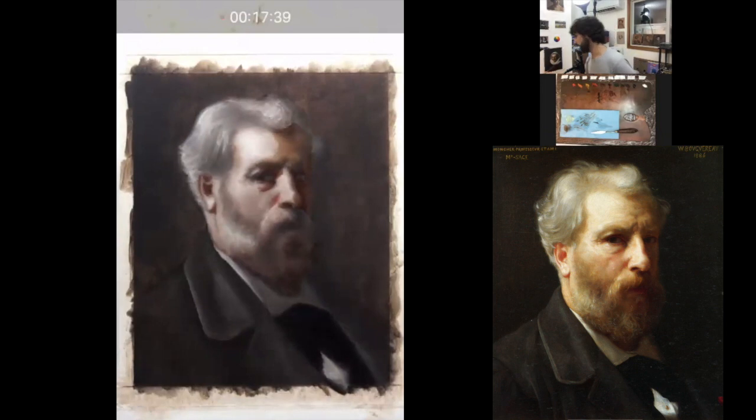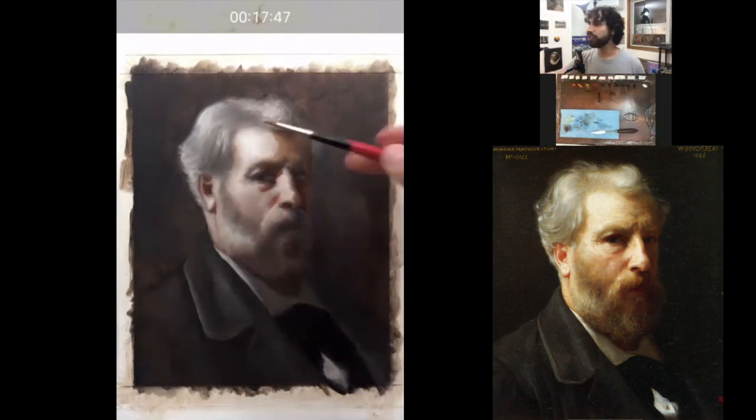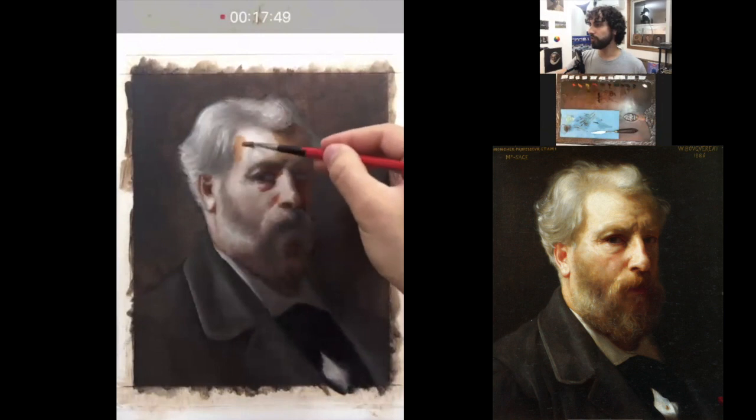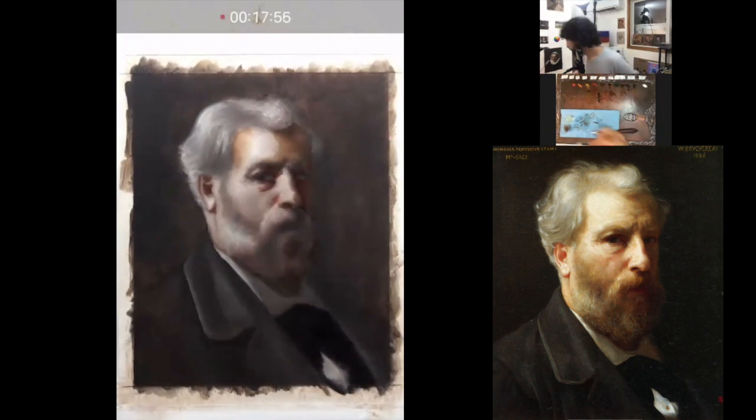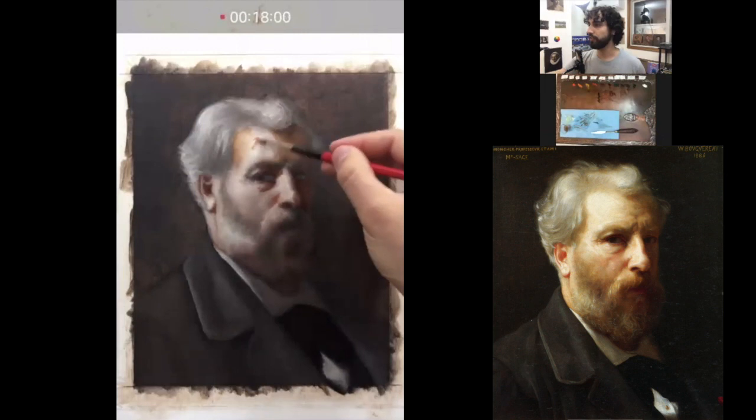Now here I'm gonna need a lot of medium. And I'm finding it kind of difficult to determine what these lights are, but they look pretty orange overall. So I'm gonna start with an orange glaze. That'll be my starting point, and then I'll see where I go from there.